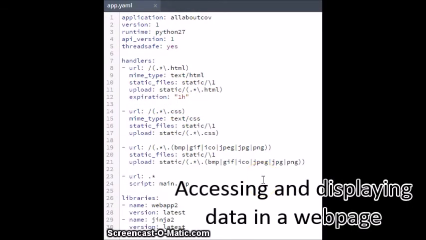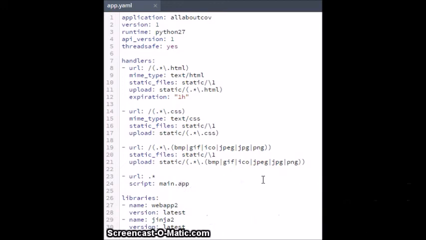In order to get Google App Engine to read my website files properly, I needed to use handlers. For example, if I didn't use my CSS handler as shown here, Google App Engine would not have read the CSS file for my website, and my website would not have appeared as I intended it to.